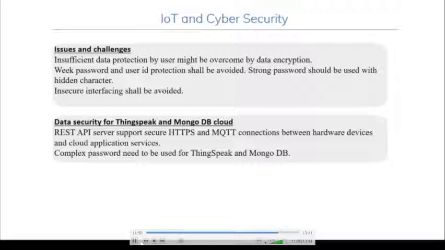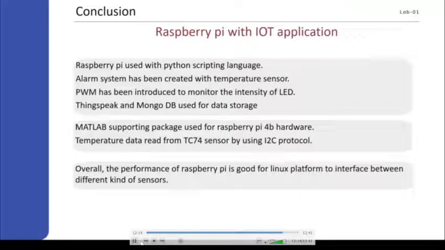And of course we need to avoid insecure interfacing, so that our interfacing shall be secured, and we must have knowledge about insecure interfacing, what the consequences of insecure interfacing will be, as well as the data security of the ThingSpeak part. We can use REST API server support.